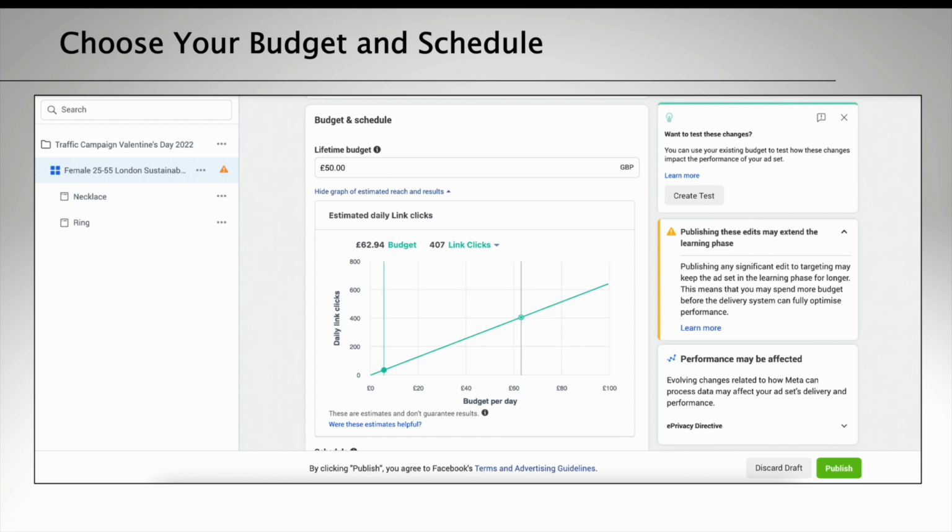Once you have input your budget and schedule, you'll be able to see an estimated result. So Facebook will show you estimated daily link clicks if link clicks was your objective. Remember to take this with a bit of a pinch of salt. Facebook doesn't necessarily know how good your ads are, how high quality they are, so it's making a complete guess as to how it thinks they're going to perform. But this should give you some level of guide as to what you can expect with your budget.